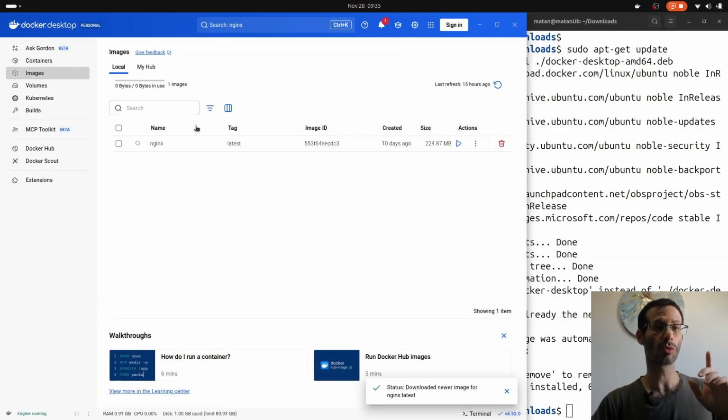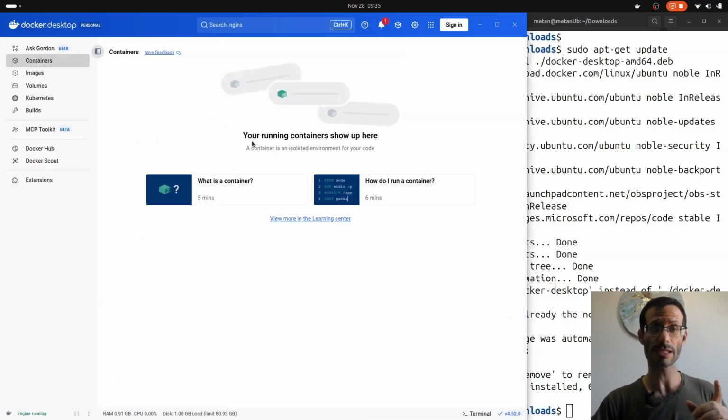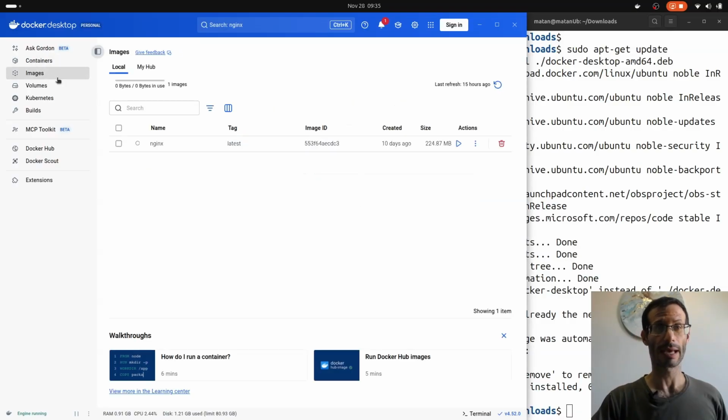And let's now go to containers. And I want you to notice that currently we don't have any running containers. We're now going to create a container that's based on the Nginx image, and then we'll come back to this tab and we will be able to see the container here. So let's go back to images, and here I can see my Nginx image. So let's go ahead and create a container that's based on this image.